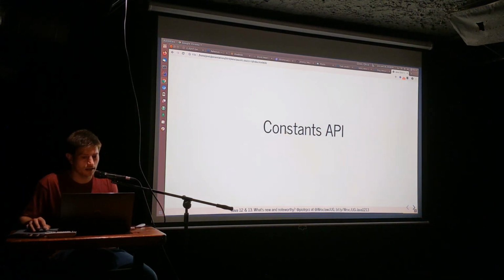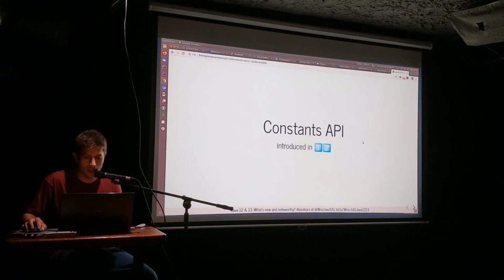Anyway, there's a new thing, Constants API. It was introduced in Java 12. This is the implementation of this JEP, and it has something to do with creating these constant pools for classes. And that's all I know, sorry.